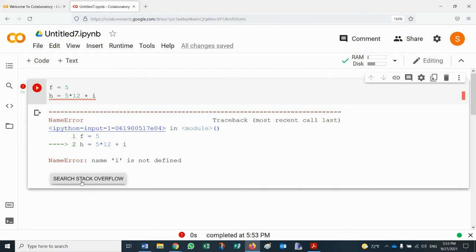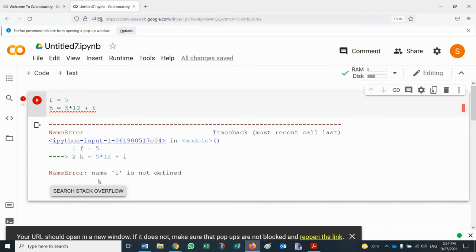Now, here's a link to search on Stack Overflow. I'll click on it today. It's asking, do you want to open it? It takes you to this very popular website where people ask questions and other people answer them. It's very helpful and a very useful website, and I recommend you use it.